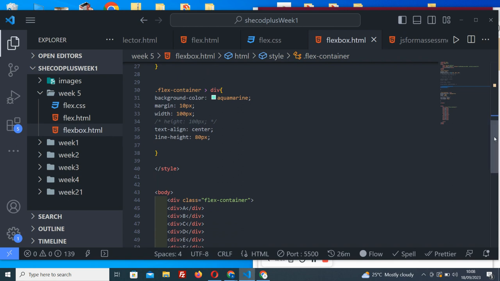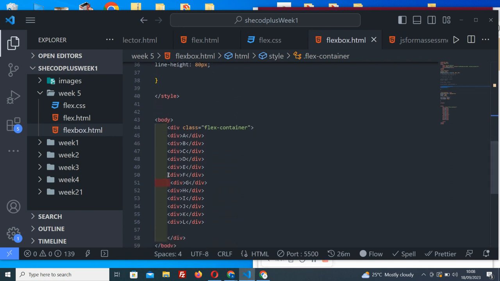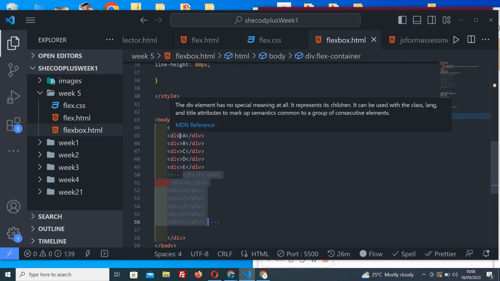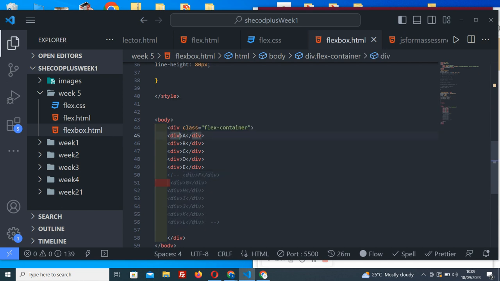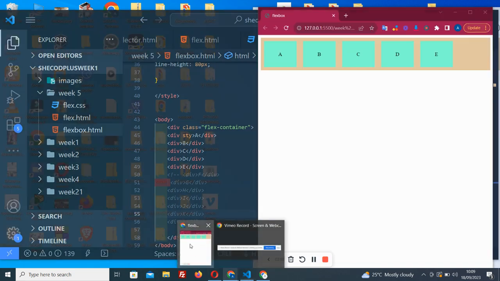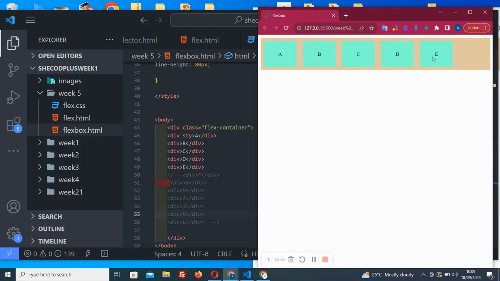Here I'm going to reduce the number of the items for you to see the effect clearly. If you want to make use of order, order actually changes the arrangement of the items. The order must be a number, and the default number is 0. I will show you what I mean by that now. Let's see what we have before we even style it. This is what we have now: A, B, C, D, and E, right?